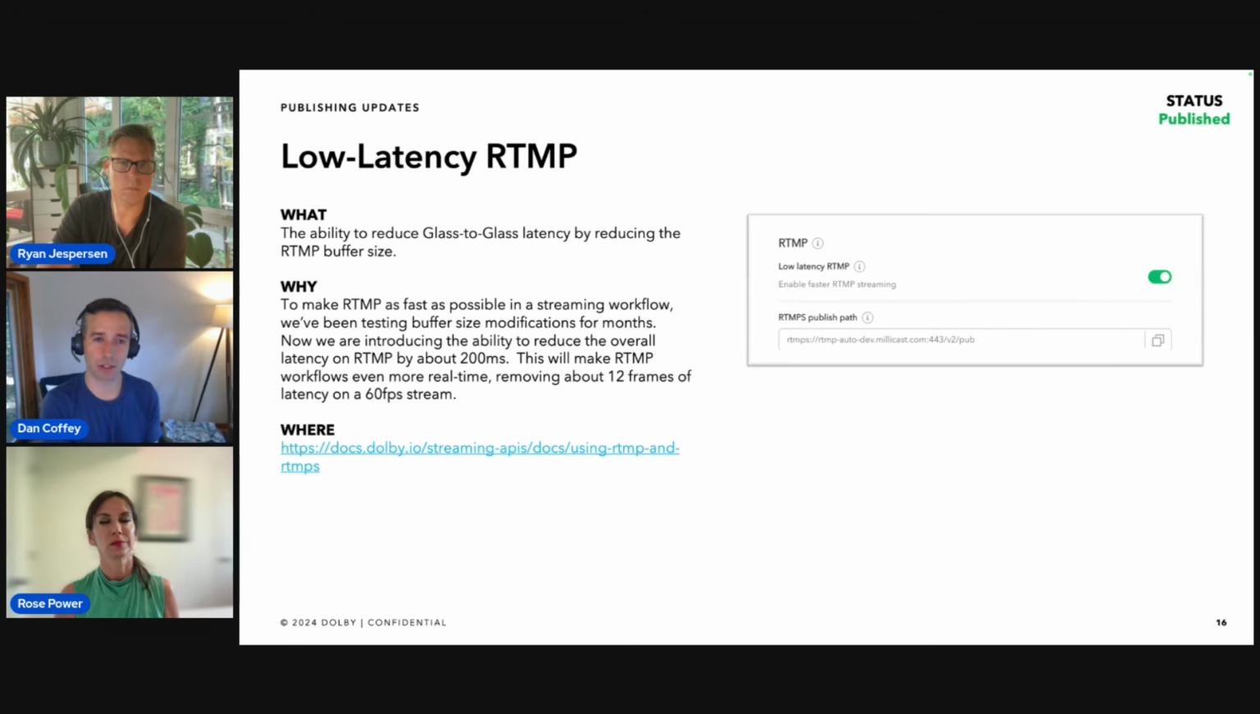We've made it default when you create a new token to turn it on, and we're also going to be rolling out the same thing for SRT. So the SRT buffer size, I forget what they recommend. They recommend like seven times RTT, some enormous number, but in reality, with a good connection, you can absolutely dial that value down. So we're just making this available in the service as well.